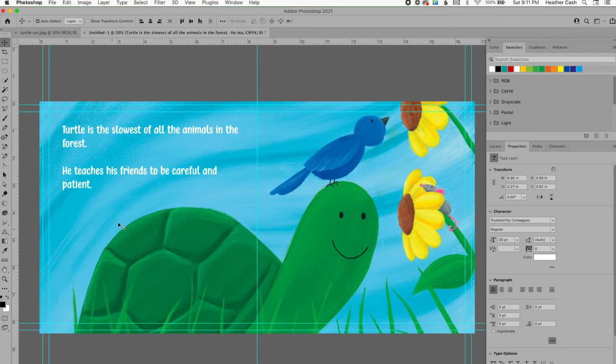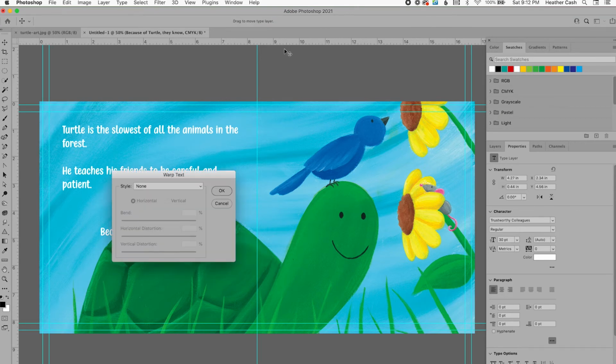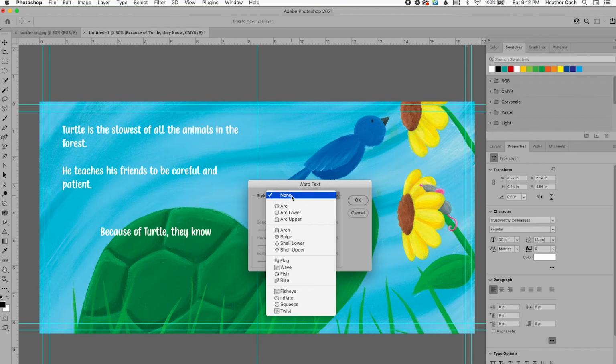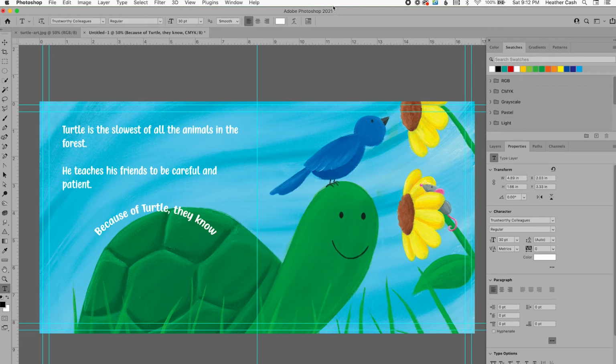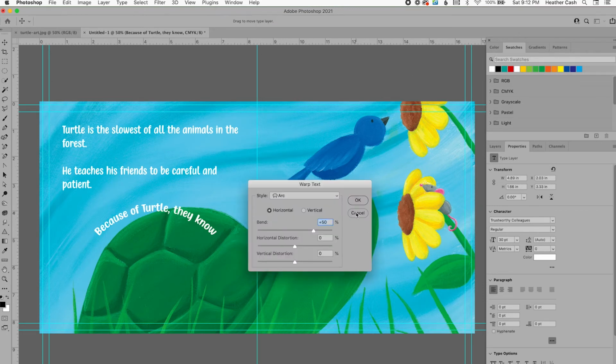Next, I'm going to put some text that's going to go along the shell. So one thing I really like to do is make the text go along with the picture. So I'm going to press T on my keyboard, and I'm going to type out, and then I'll press the check mark. And I want this to be curved because I want it to go along the shell. So I'm going to click this curve text tool up here, and I'm going to pick arc. And then I can kind of modify the arc however I want. And then you can always go back and edit it later just by clicking that same thing.